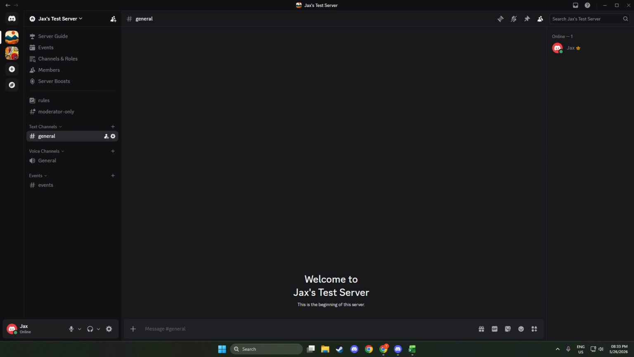Start by opening Discord on your computer. You can use the desktop app or the web version in your browser. The layout is essentially the same for what we're doing. Make sure you're looking at the main Discord window with your servers and chats visible so the settings icon is easy to find.